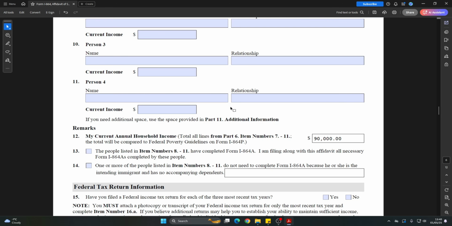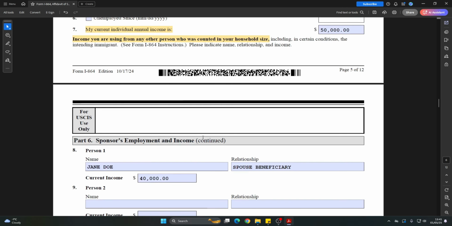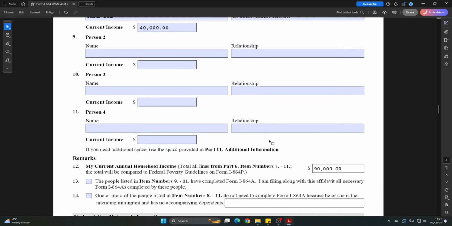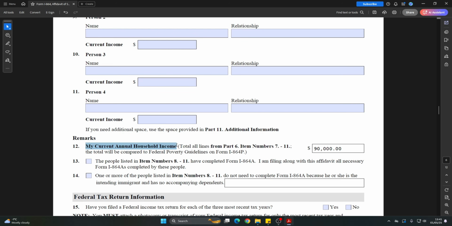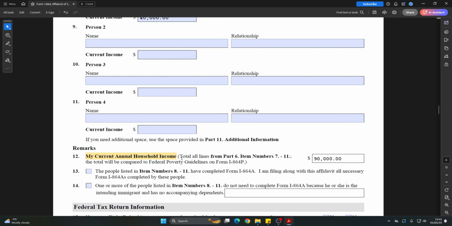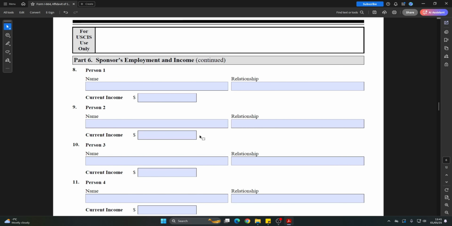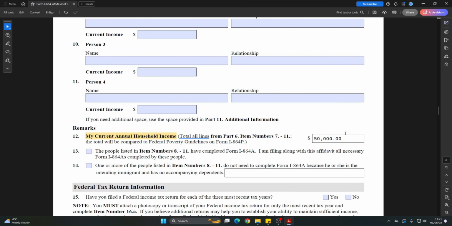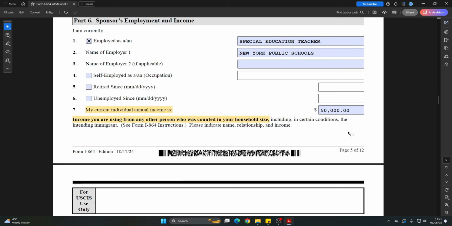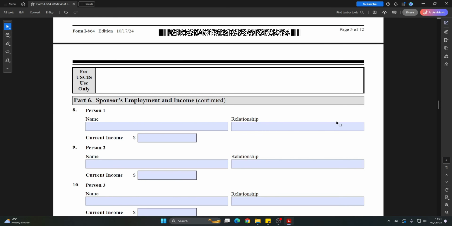And if you are filling out this form in Adobe, it will calculate for you the total sum of all incomes listed in this part in this question. My current annual household income in this form means the total of all lines from part 6. If you do not write anybody in person 1, 2, 3, etc., then this number will simply be the repetition of your annual income here.